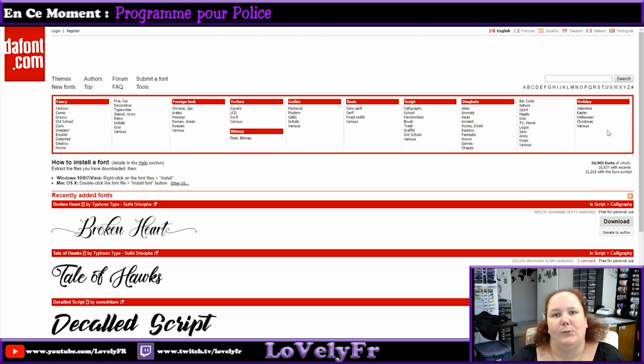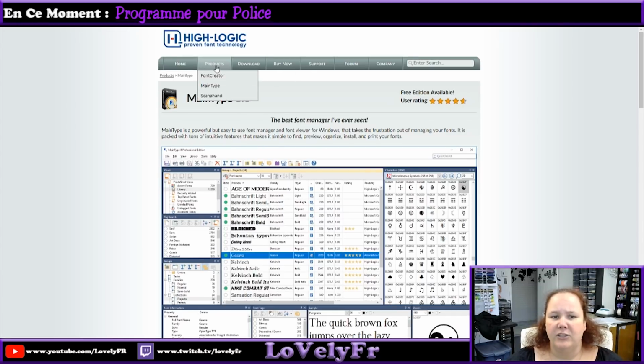I'm addicted to fonts. I have so many. I have around 500 fonts on my computer, so I really like it. But when you use fonts, some of them have special characters, and it's hard sometimes to find which key shortcut you have to use to get the character. So for that, I use Logitech MainType. The last version is 8.